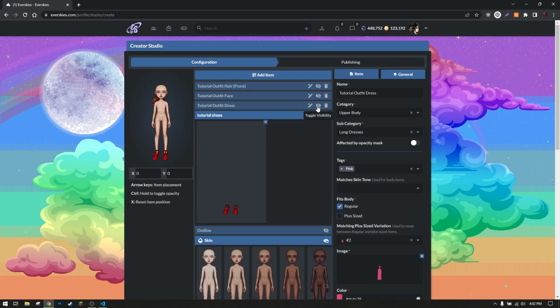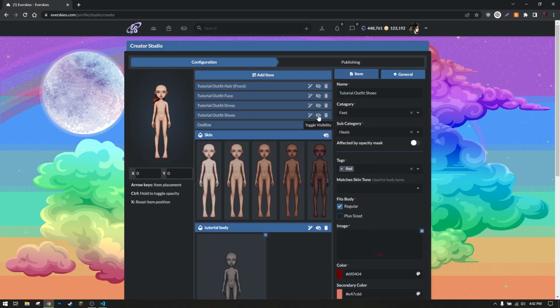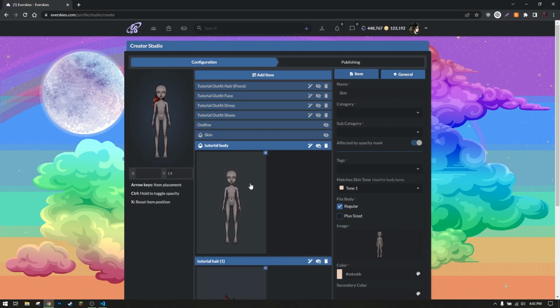You're not required to use any particular naming scheme for your items as long as you are naming it something that describes what it is and aren't leaving it as a default randomly generated PNG name.